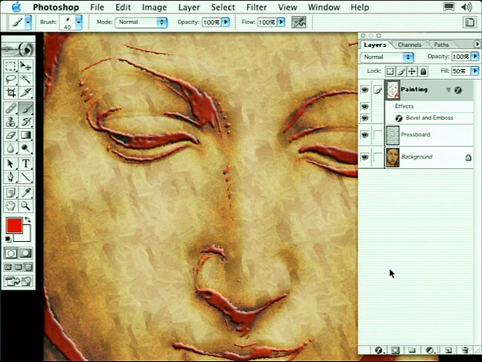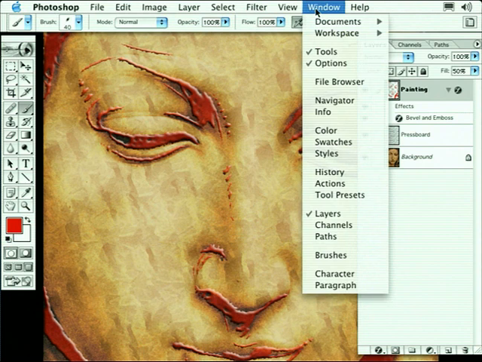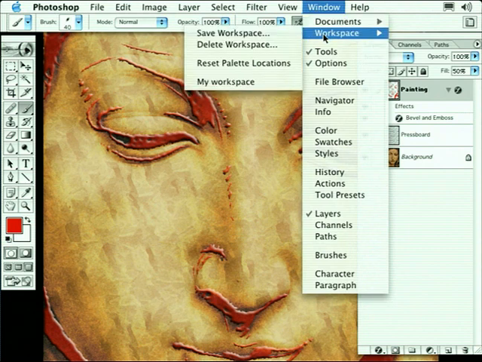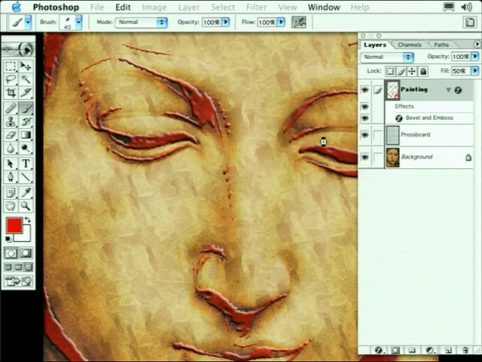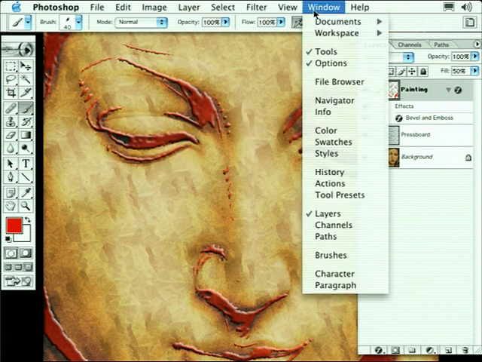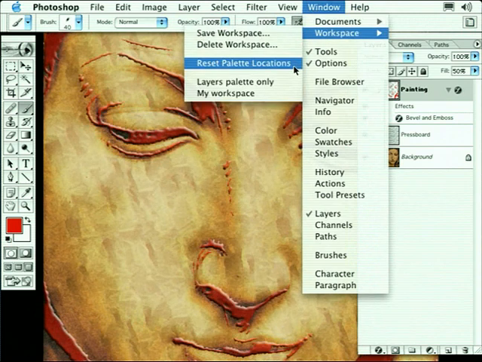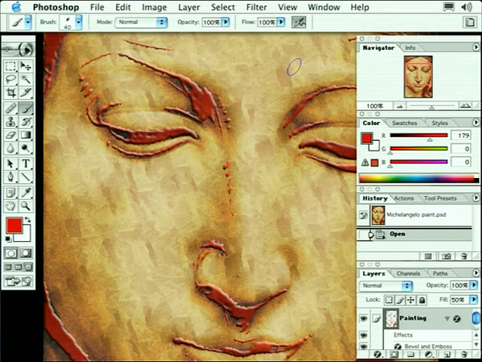You can now save the locations of all the palettes that you have open. You can save which palettes are visible, and you can save how they're grouped together. And you can do this by choosing from the Window menu, Workspace, and then choosing Save Workspace. And I'm going to call this one Layers Palette Only. And then I'm going to click on the Save button. And now watch this. Now I can choose Window, Workspace, Reset Palette Locations. Notice Photoshop restores the default palette locations on screen, which is great if I want to access Photoshop's other palettes.